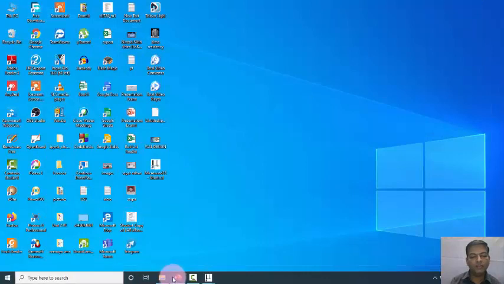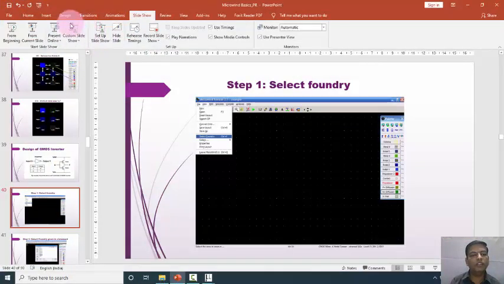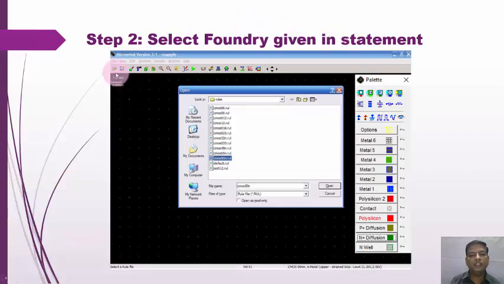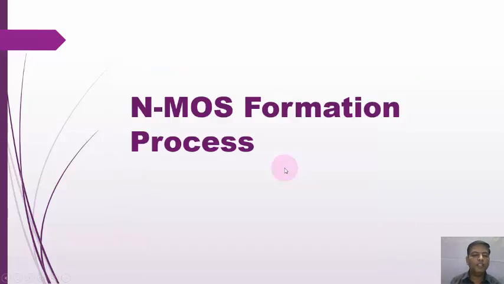Then again we minimize and start with our session. So in this way, step 1 is to select the foundry. Then the second step, select the foundry given in the statement according to the title. Whatever the 90 nanometer foundry is, we have selected and double clicked it. Then 90 nanometer technology is selected.